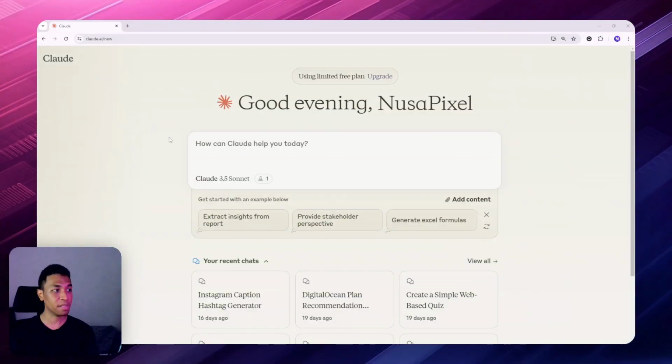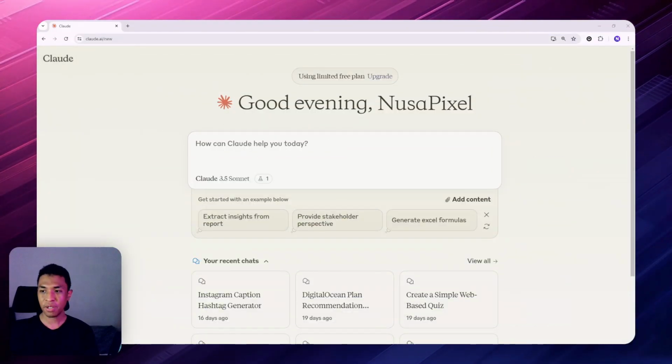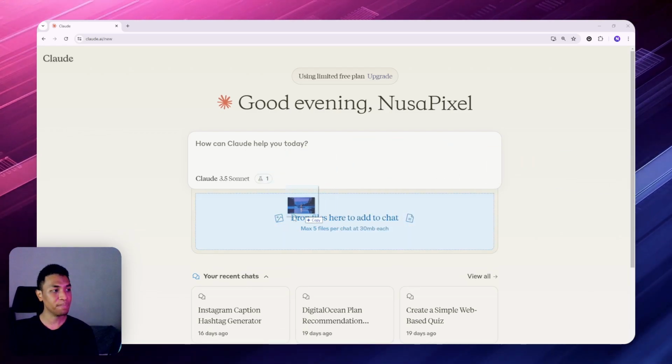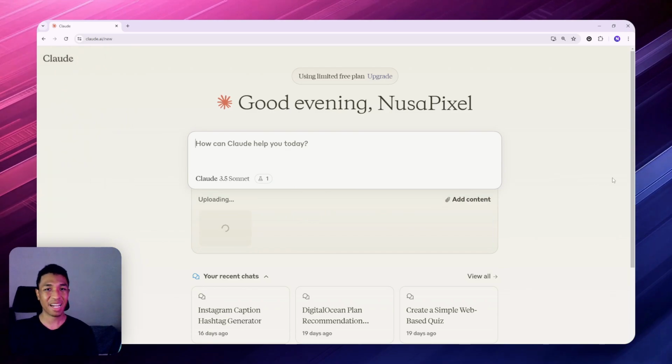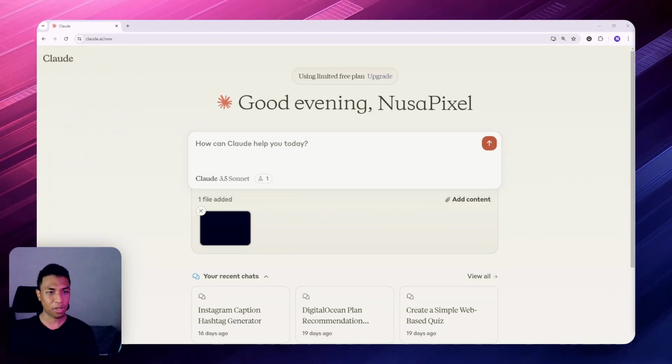For the next method, I'm going to show you how you can use common AIs like GPT, Claude, or Gemini to generate a description for your image. So let's go ahead and open GPT or Claude, but in this case, I'm going to be using Claude. I'm going to just upload an image to Claude, and we'll put in a prompt to have this AI describe the image. This is the prompt that I'm going to use.